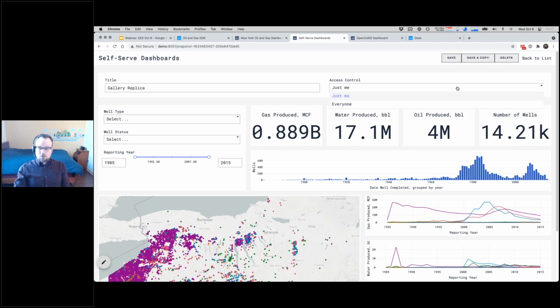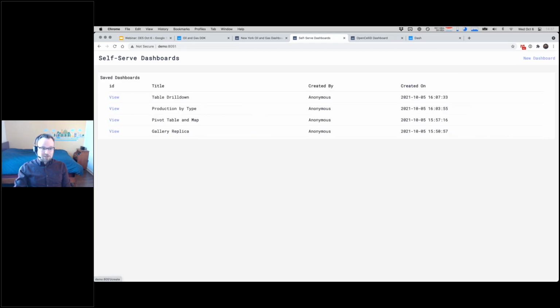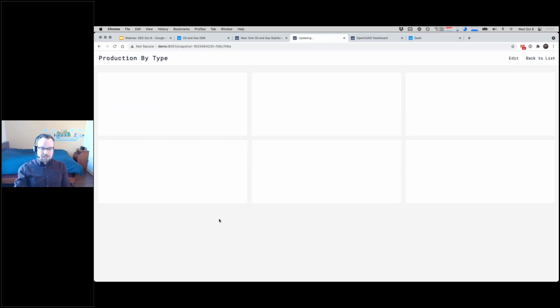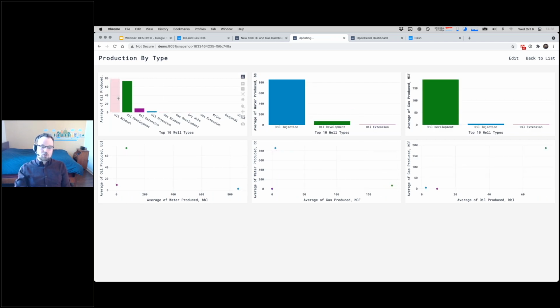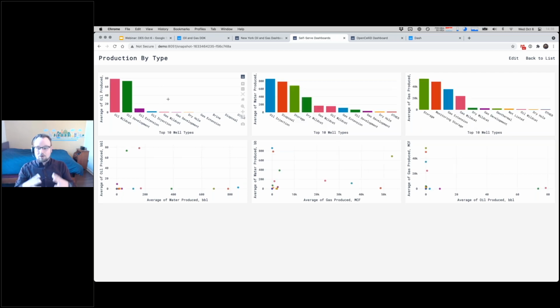Any kind of access control can be built into these things using the regular Dash capabilities. If I go back to my list, I can show you a couple other things that you can do. Here is an example of those scatter plots that you might want to see of sort of gas versus oil, water versus gas, oil versus water, production by well type, and everything is cross-filtered. So you can go and make very powerful, very sophisticated apps with many charts that cross-filter that can answer any kind of question about the data sets that are loaded in.